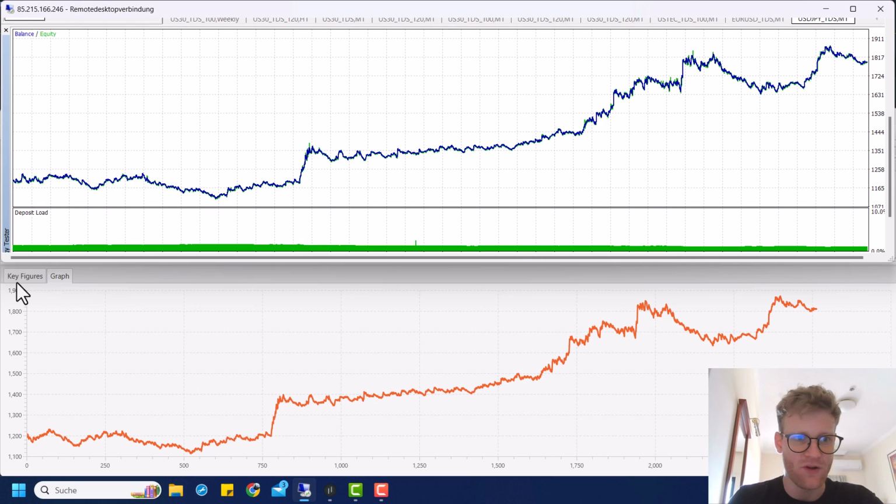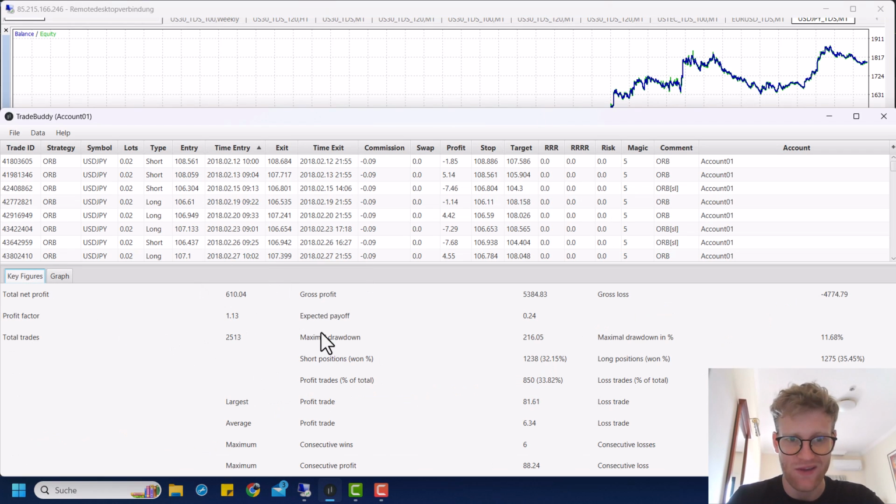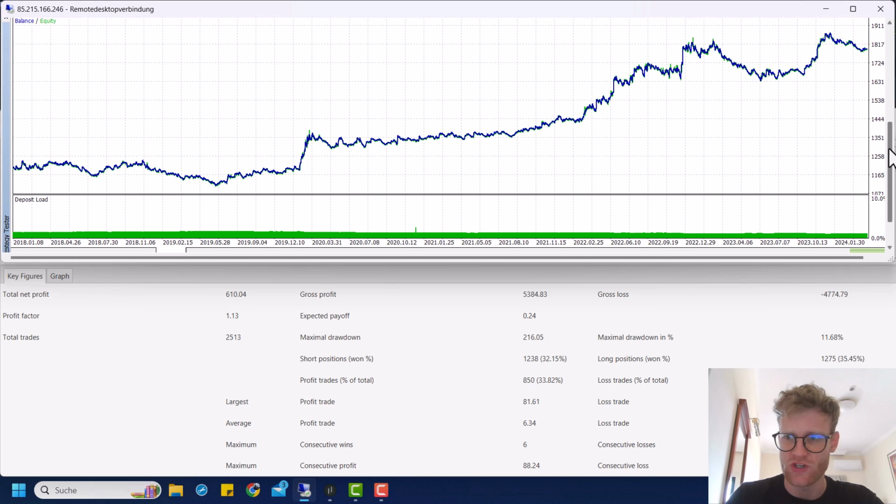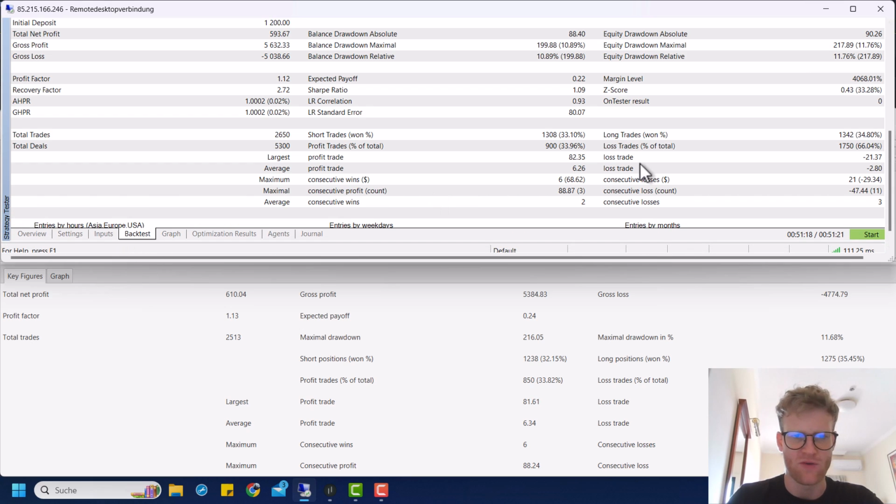So now let's have a look at the key figures to figure out how similar and spot on it actually is. So I switch to the key figures here in my TradeBuddy trading journal. And in the strategy tester, let me also switch to the backtesting results here.